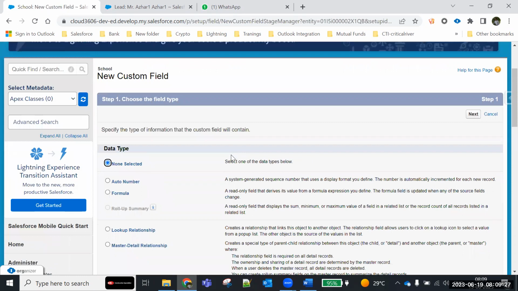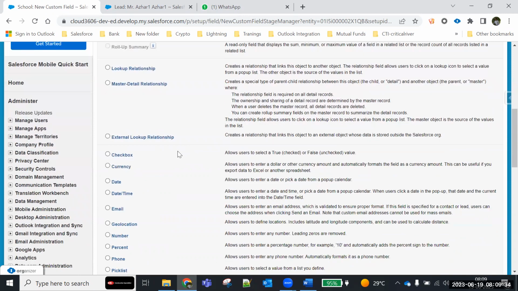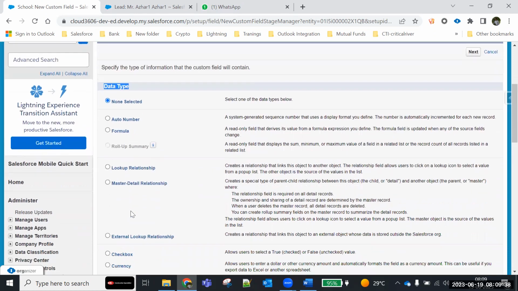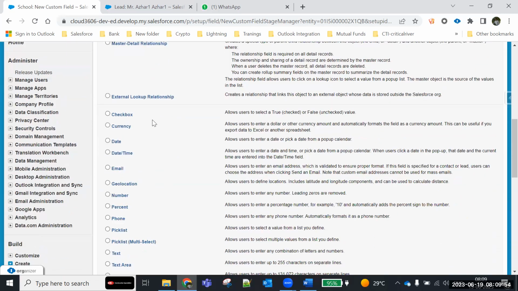Now what is the field we are trying to create? Establishment date, when the school started. These are all called data types. Each data type will have its own features and functionalities. While going through, I'll explain each and every field and its process and its purpose. So what is the field we need? Date, right? We need data type date. So we can select date.